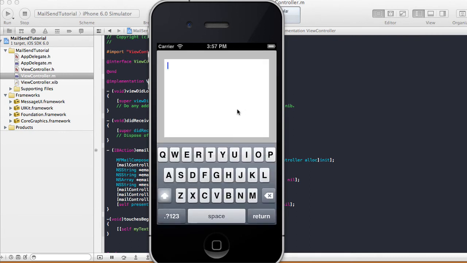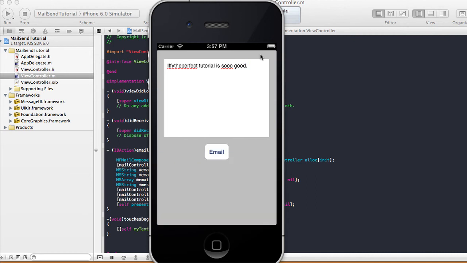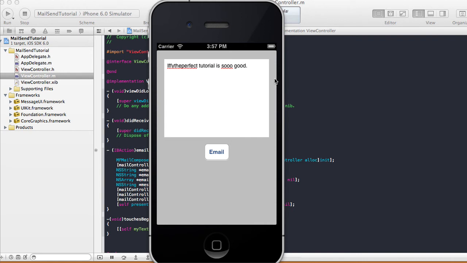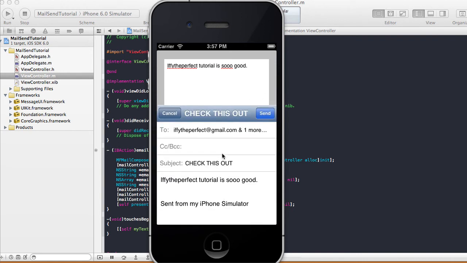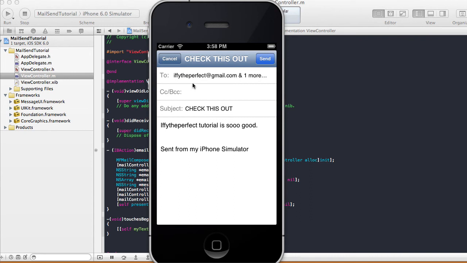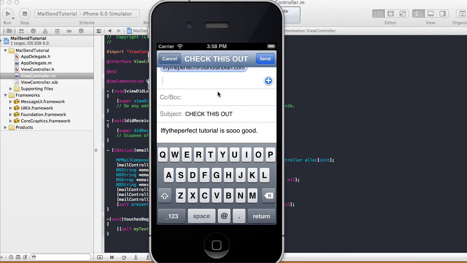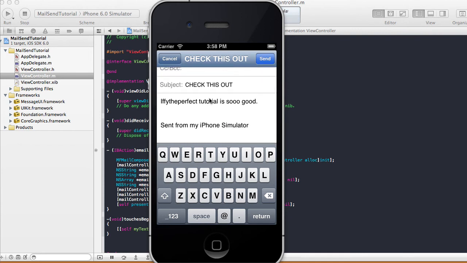Okay, let's say something in our email. Let's say iffytheperfect tutorial is so good. Alright. Let's see, touch anywhere and the keyboard goes away. Well, anywhere outside the text view. And then we'll click the email button. A little email window pops up here, and our To field has the addresses that I put in. And you can also add CC or BCC. There's our subject, and there's our message body.